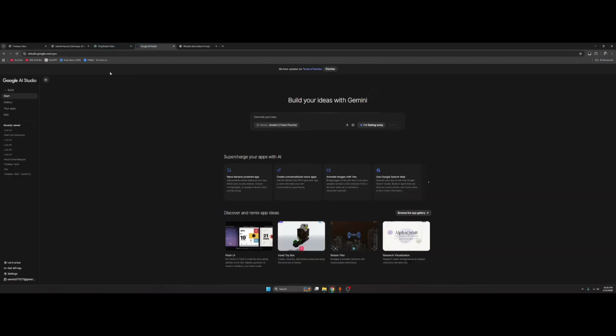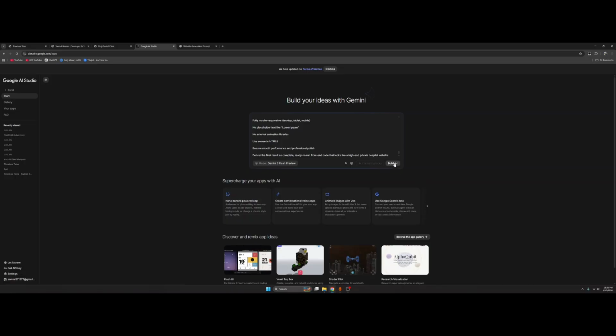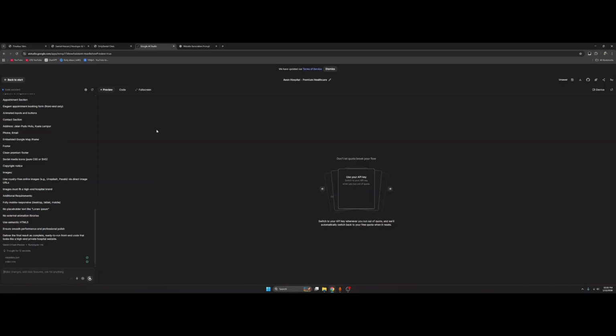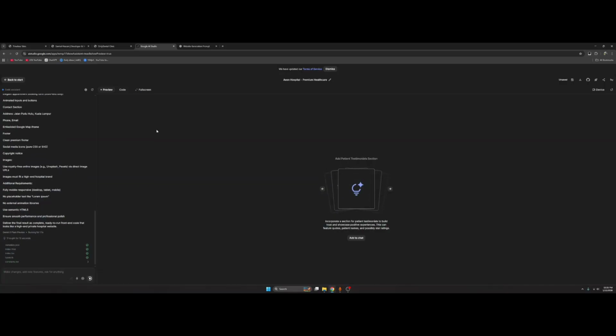Here, come to Google AI Studio. You can just directly search for Google AI Studio. Come over here, log into your Google account, paste your prompt here and click on build. Make sure Gemini 3 Flash preview is selected and then click on build. It's going to take some time to build, as it's not a pretty basic website. It's going to have animations and everything, so it's going to take a bit of time, so let's just wait.